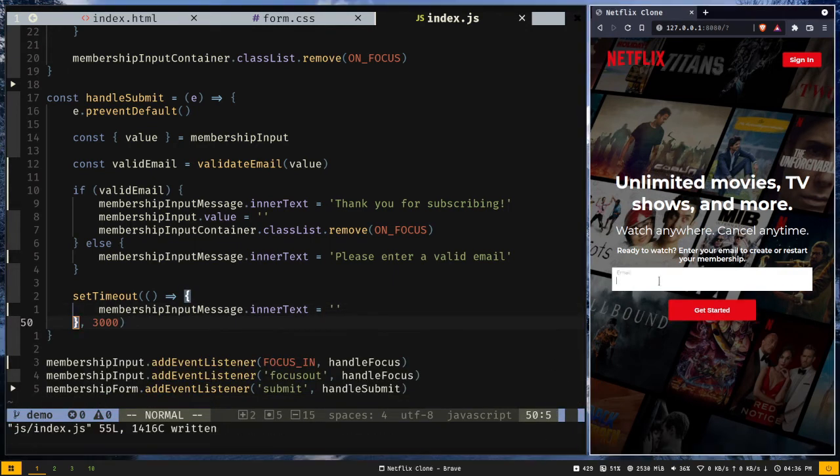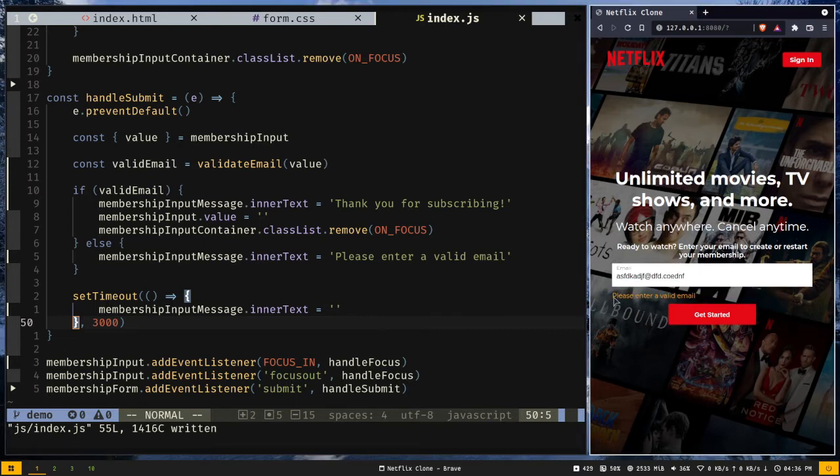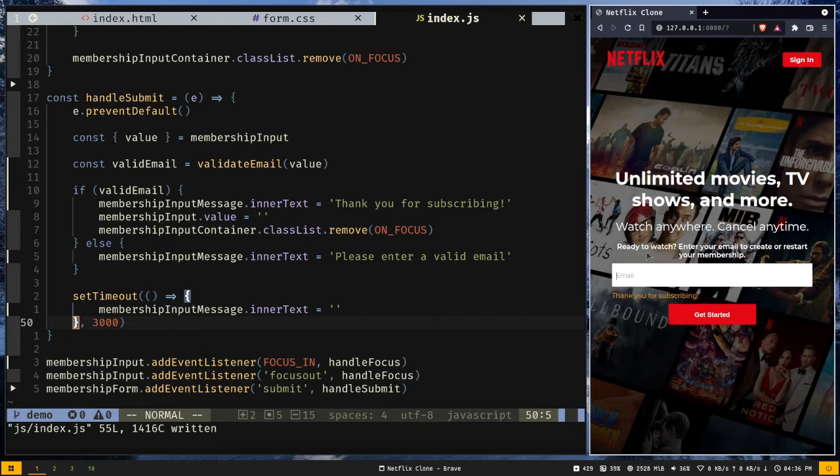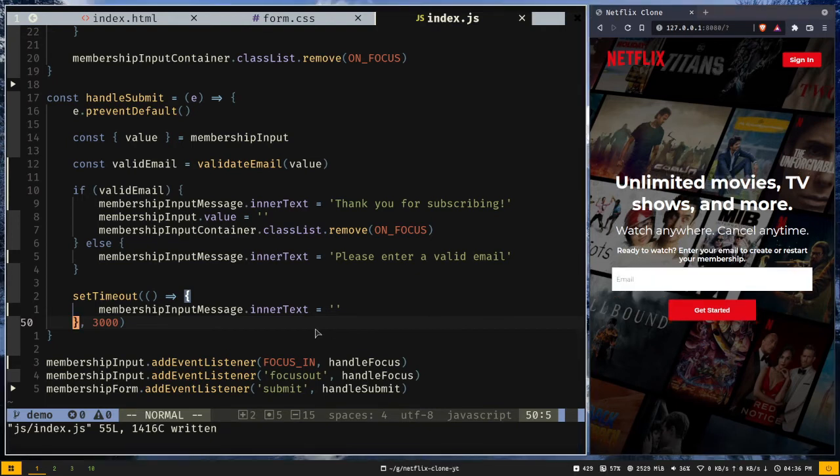So again, I'm gonna pass some gibberish email. So get started, and you can see, please enter a valid email. And now it disappears. And let's pass a valid email, tadonjohn@gmail.com. And if I hit enter, you can see thank you for subscribing, and the input is empty.